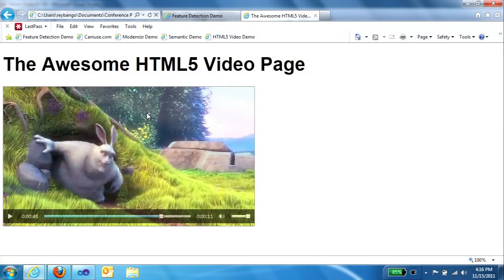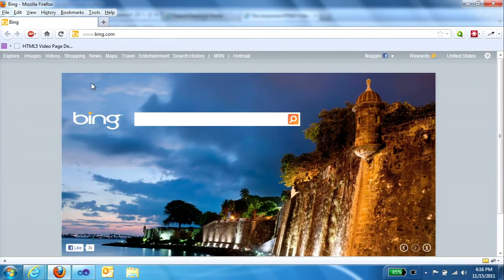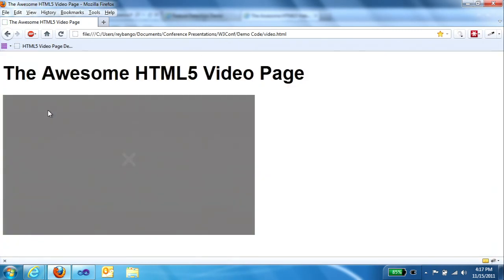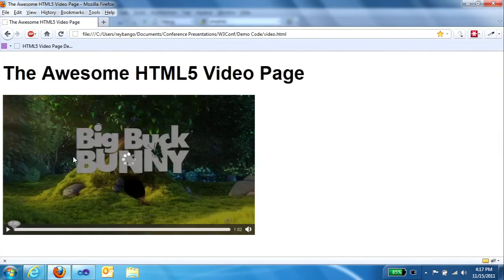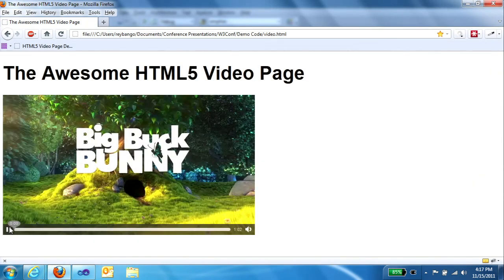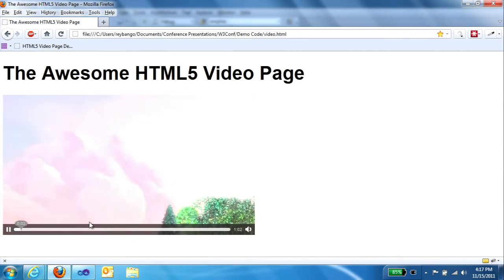It's incredible. Now, if I go over to Firefox and click on the same exact page, look what I get. I get a box with an X in it. The reason is that Firefox doesn't support H.264. So we're going to adjust our code a little bit. I'm going to go back to my code, and I want to run a WebM encoded version. Firefox will run WebM. So if I refresh this, there we go. Now Firefox can support this, and you can actually run it.